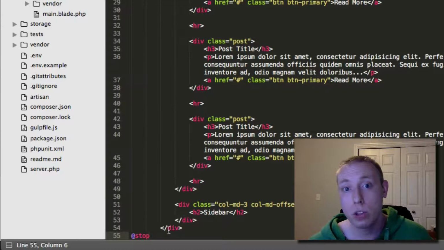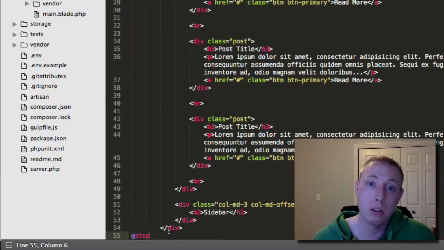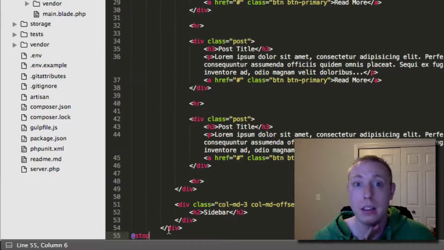In the Laravel source code, if you look at it, they actually share the same code block. So the function that ends the section is actually the same code block for both end section and stop. They are literally exactly the same. They're aliases for each other.